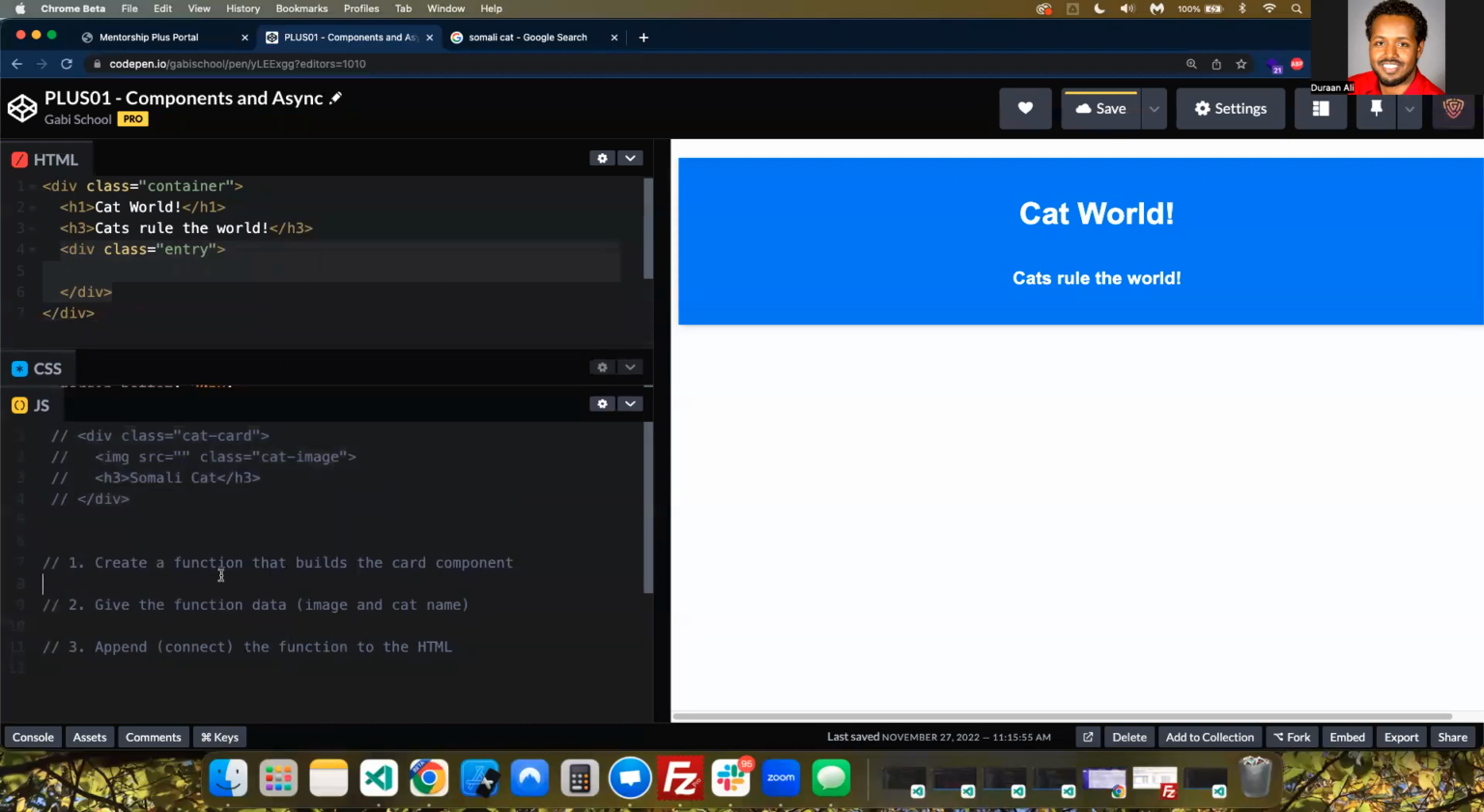All right. So let's build that function. We could call it whatever we want. So let's call it createCatCard, right? It's always good to be descriptive when creating a function.